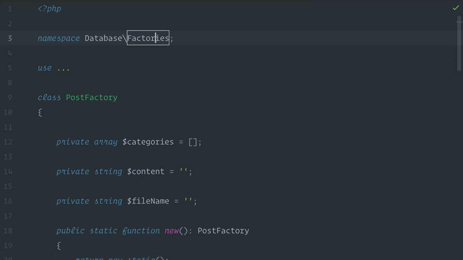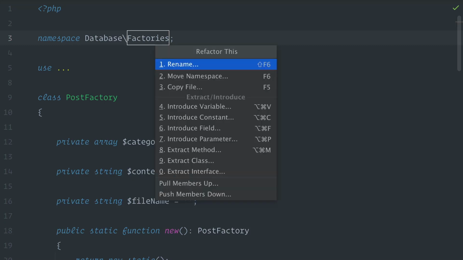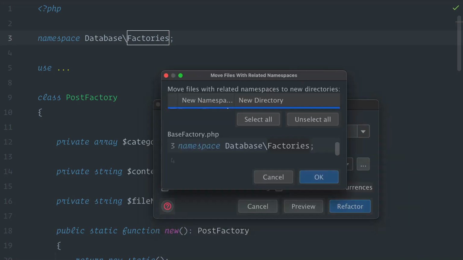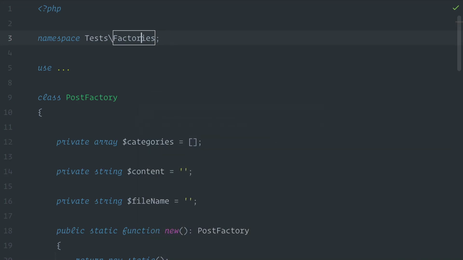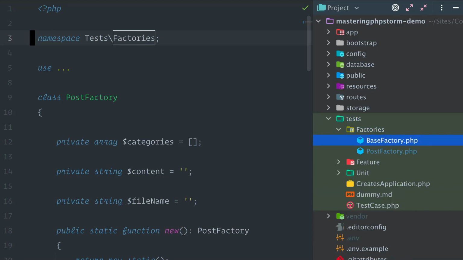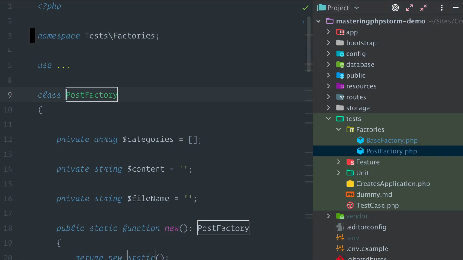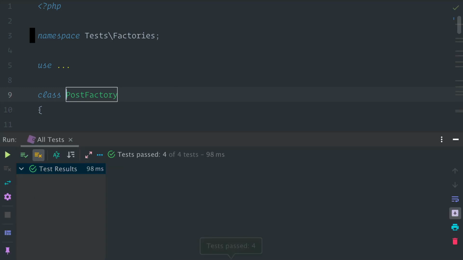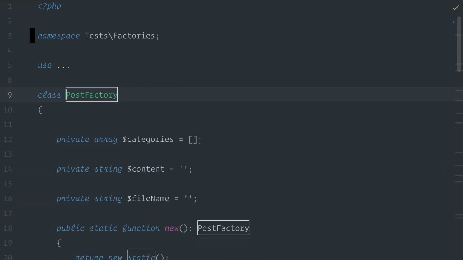And again, PHPStorm can help us here. So let's bring back our refactoring features, and here we can move our namespace. And we just have to change the name from database to tests. Let's check this out. Under tests, I have my new factories directory, and here I have my factory files, and also the namespace has been changed. That's how easy it is when you use PHPStorm for such features. And one more time, our tests are passing and we are ready to move on.